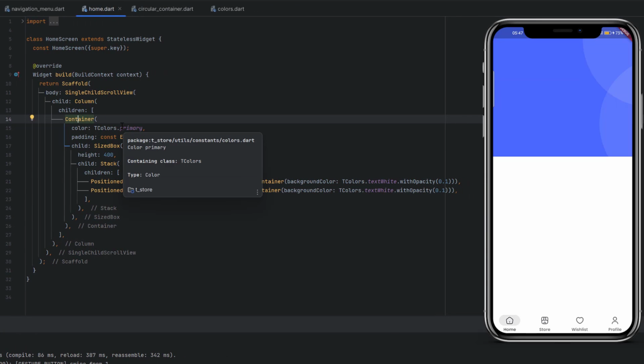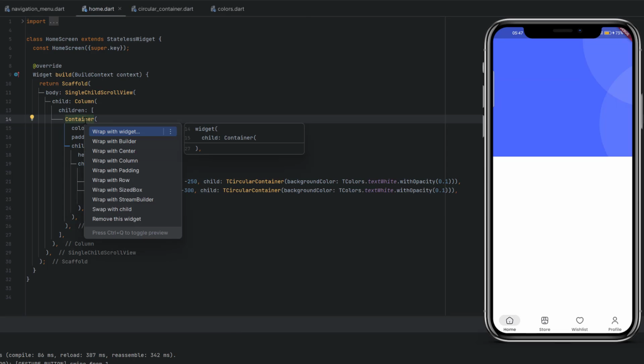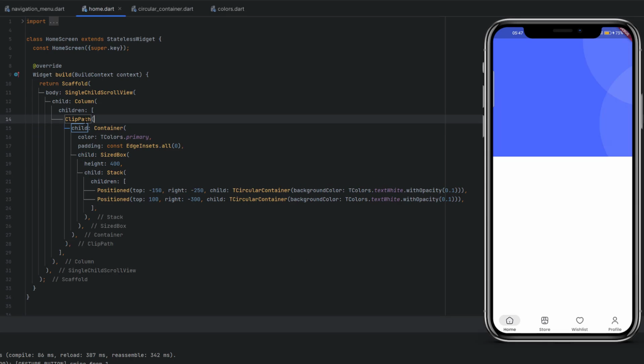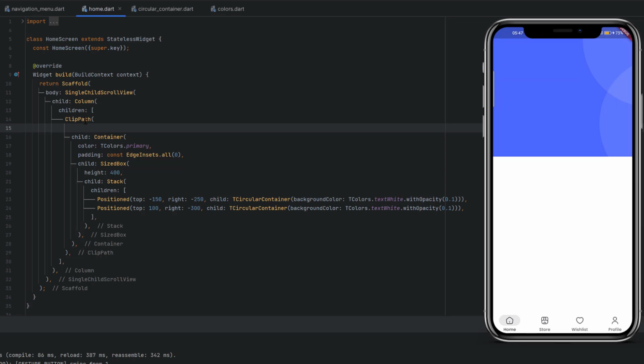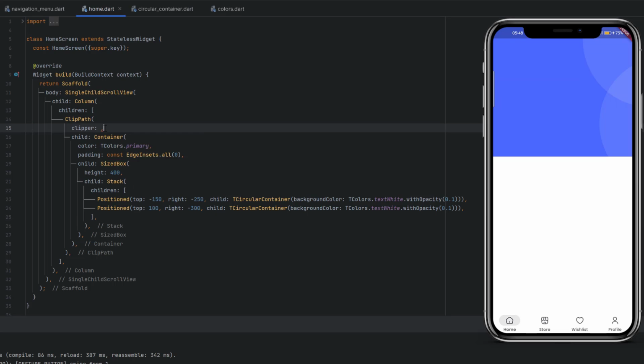on which we want to apply a custom shape. We have a widget which is the ClipPath widget. So first of all, let's wrap this container with the ClipPath widget, and as a clipper, to create a custom shape we have to pass this clipper property, and when you hover over it, it's a CustomClipper. Definitely it's a path that we are going to design.